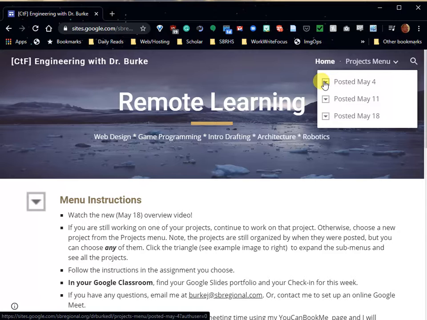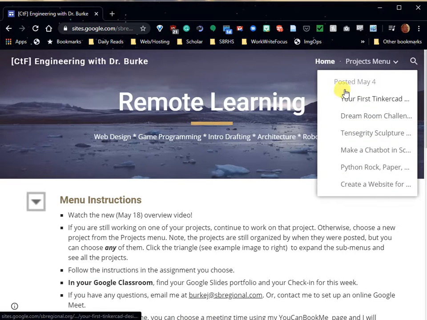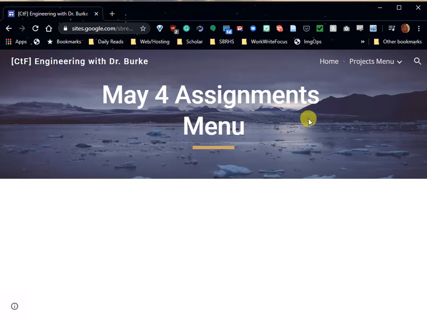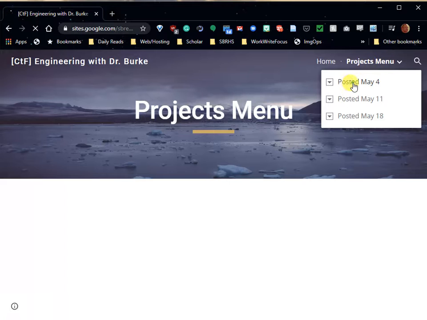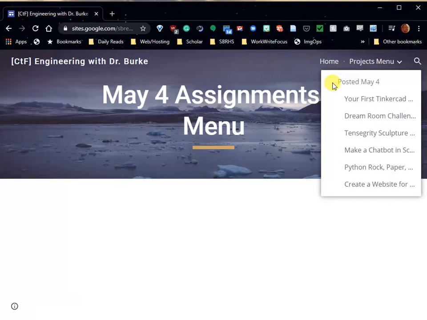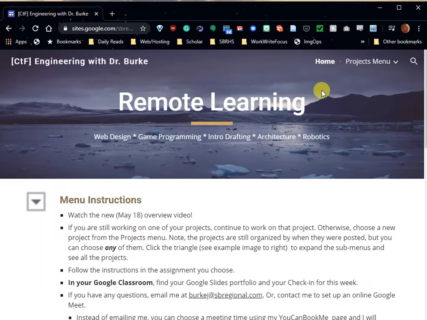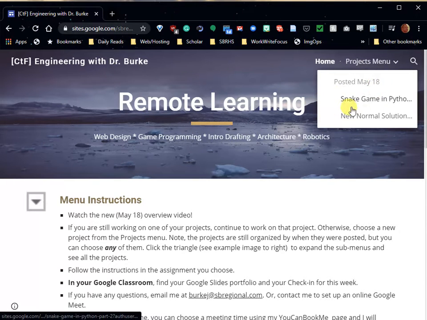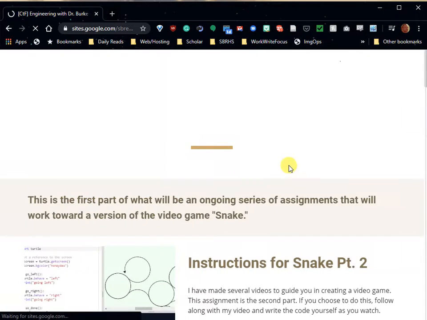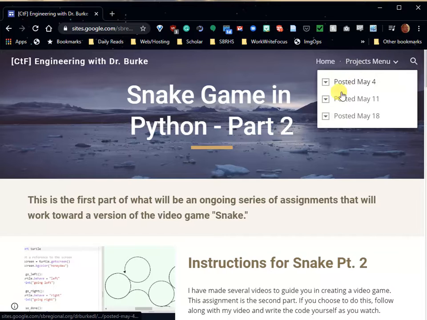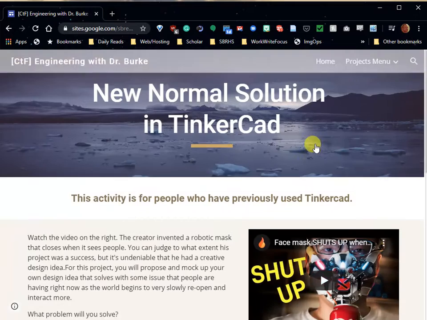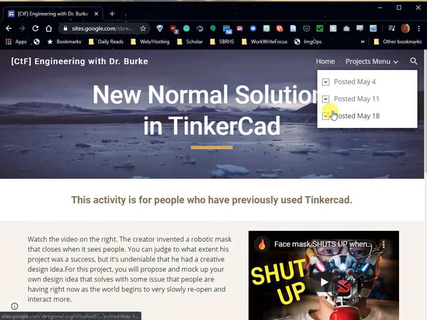When you click on one of these squares, it will expand that submenu, and then you can go directly to one of the projects. So if you click that little triangle, you can go to, for instance, your first Tinkercad design. And then you can go back to the top level by going here. And so you can see that each of these has projects. There's a second part to the snake game if you're doing the snake game. And there's also an entirely new Tinkercad type project listed under May 18th.